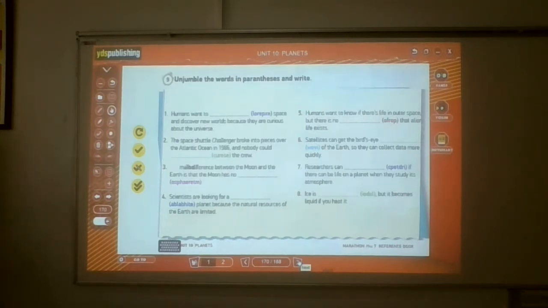Unjumble the words in parentheses and write. Number 1: Humans want to explore space. Humans want to explore and discover new worlds because they are curious about the universe. Number 2: The space shuttle Challenger broke into pieces over the Atlantic Ocean in 1986, and nobody could rescue the crew.